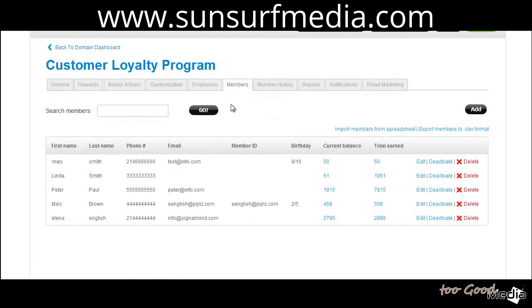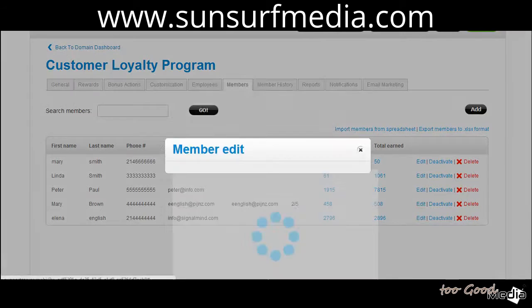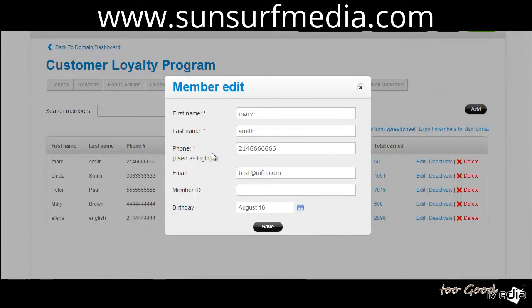And then under the Members tab, this is where you would set up your members. The phone number is required. It's used as a unique identifier for that member. And again, we're not going to use this number for any SMS notifications out of this platform, and it's strictly to identify them.